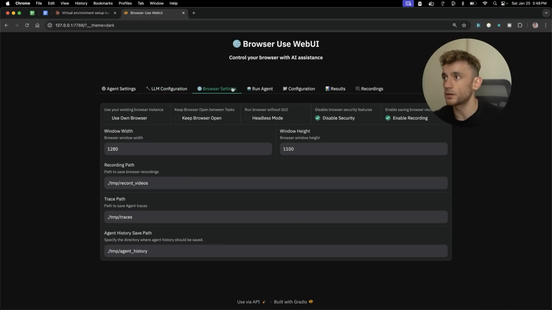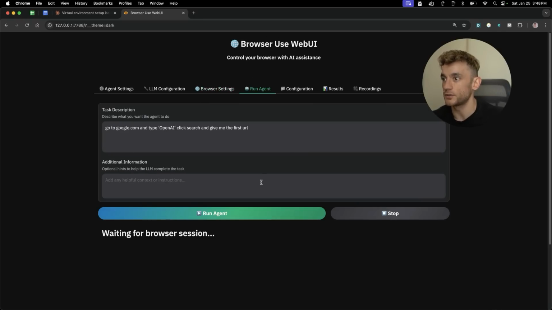And from here, you can also edit the browser settings. For example, you can say keep the browser open, window height, window width, etc. Then from here, you can run the agent. And basically this agent then can go off and do anything you want.